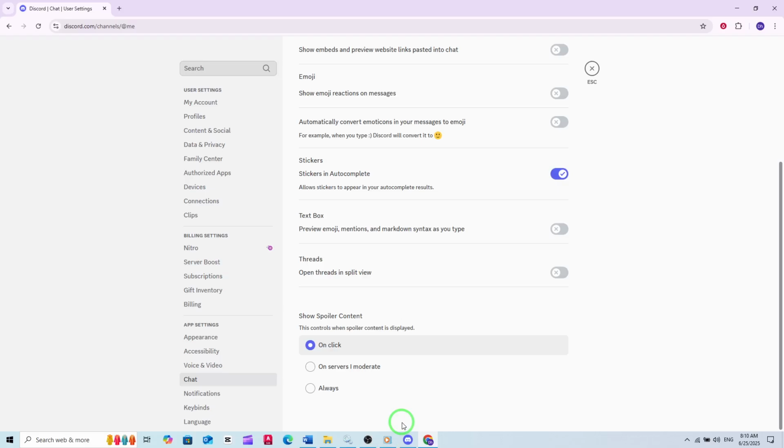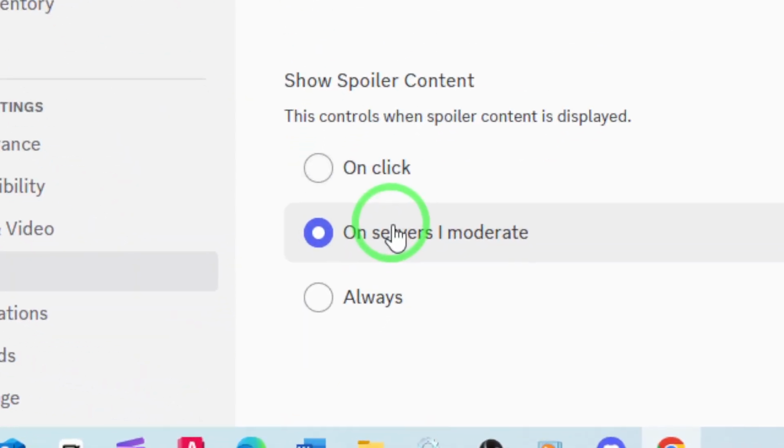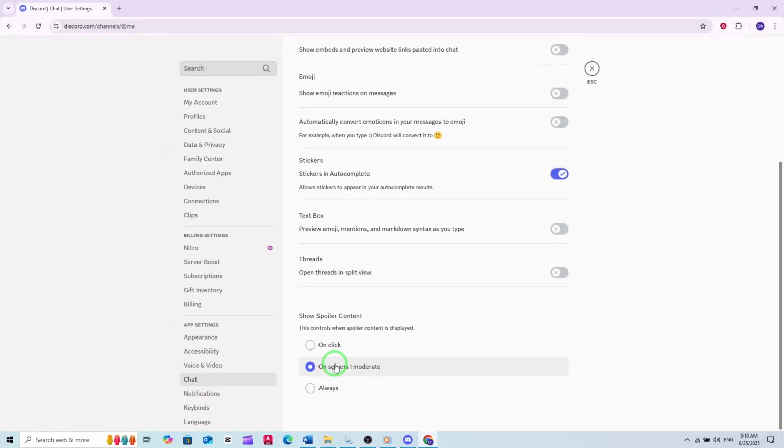You'll notice a few options here. To make sure you only see spoiler content on servers you moderate, select the option labeled On Servers I Moderate. This means spoiler content will be automatically revealed only in the servers where you have moderator permissions, while remaining hidden everywhere else. After you've made your selection, there's no need to save. Discord updates your preferences instantly.